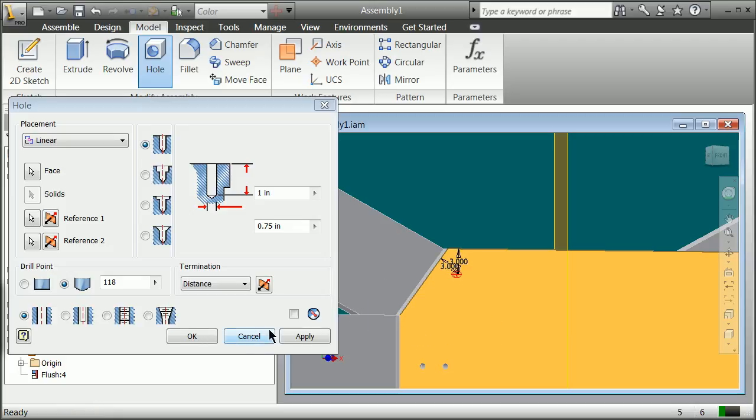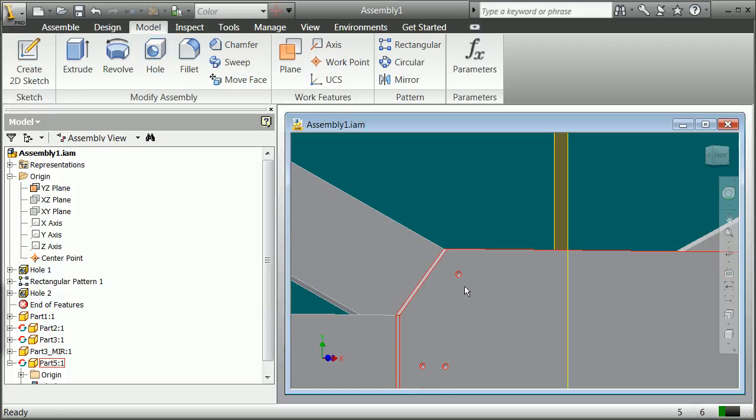And we will hit apply. We want to go through all. Hit OK. Again, you're doing this within an assembly drawing.